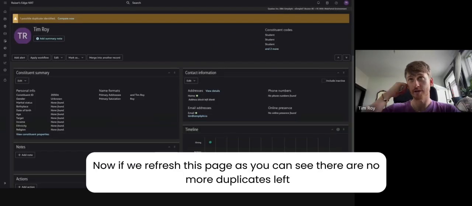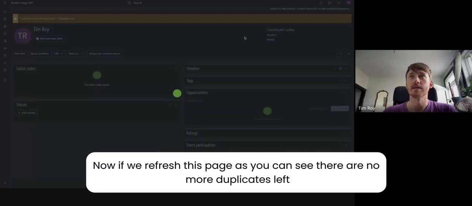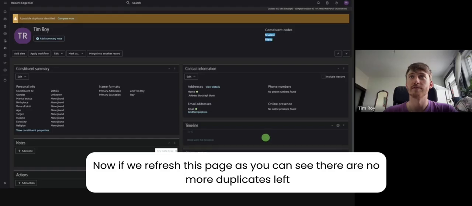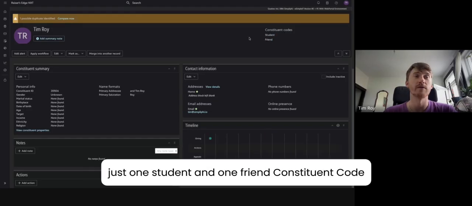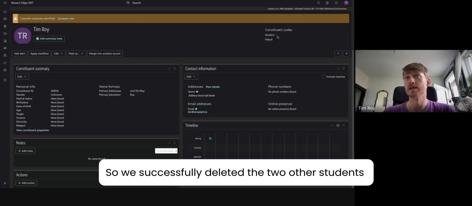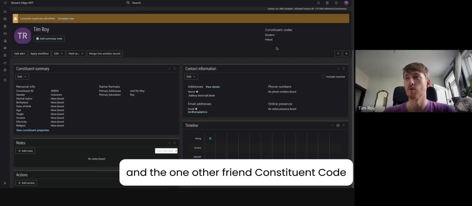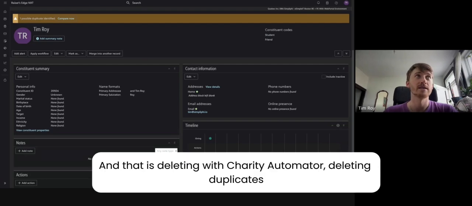Now if we refresh this page, as you can see, there are no more duplicates left, just 1 student and 1 friend constituent code. So we successfully deleted the 2 other students and the 1 other friend constituent code. And that is deleting with Charity Automator, deleting duplicates.